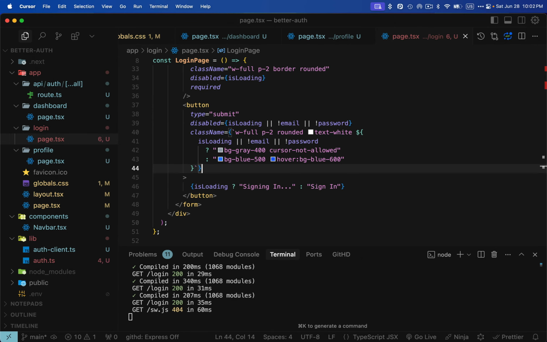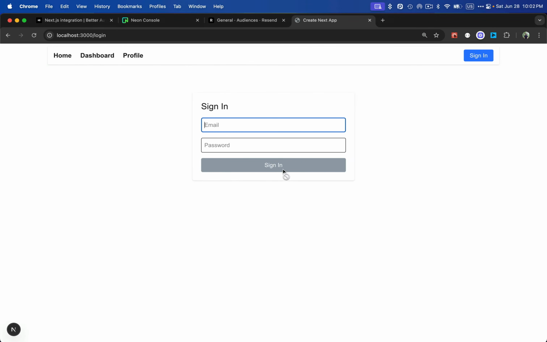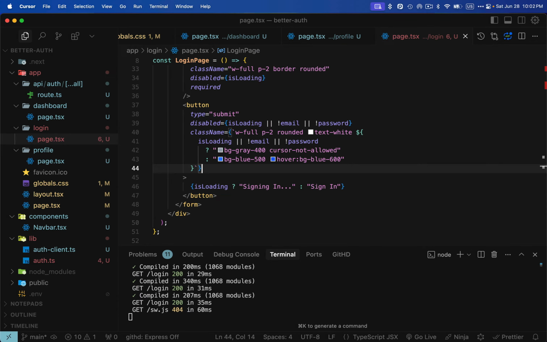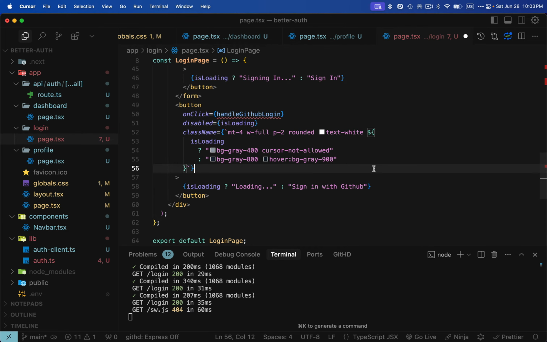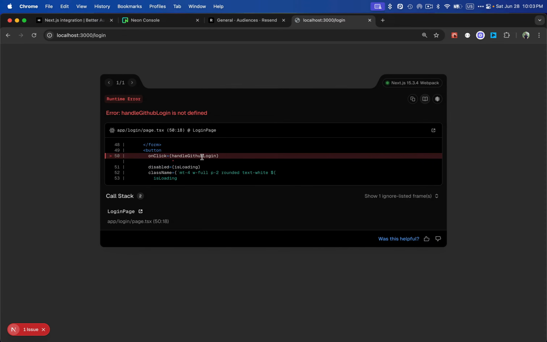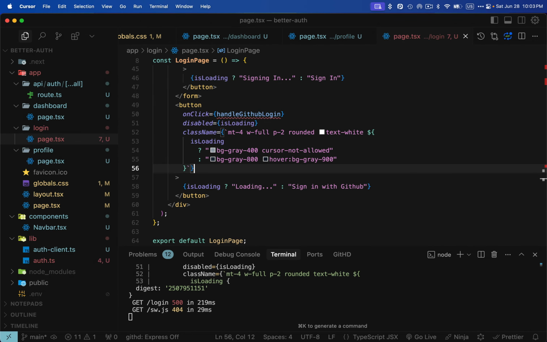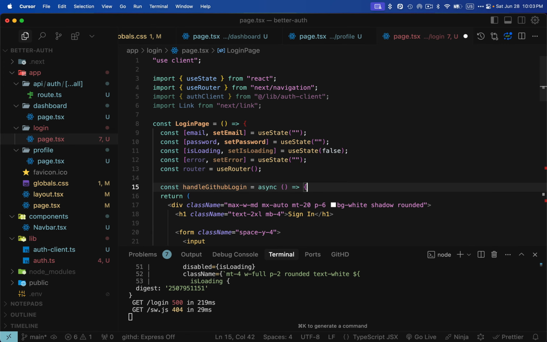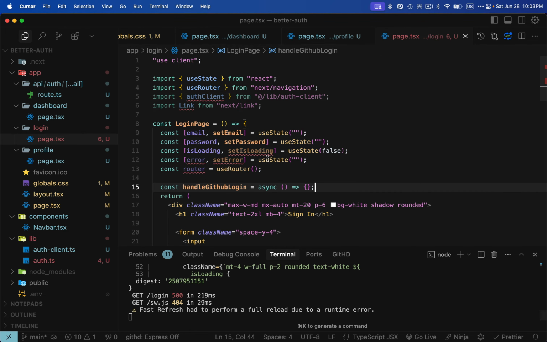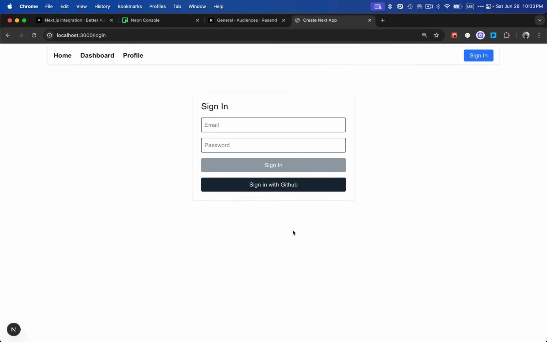Next thing is that below this button, I will be needing sign in with GitHub. So we don't need a form for that. So I'm going to be coming outside this form, and I'm going to be adding this particular button. There will be an error because I need to create this handleGitHub function. So let's add that quickly. For now, I will be adding it empty like this. Okay, this button is added, no error, which is pretty good.